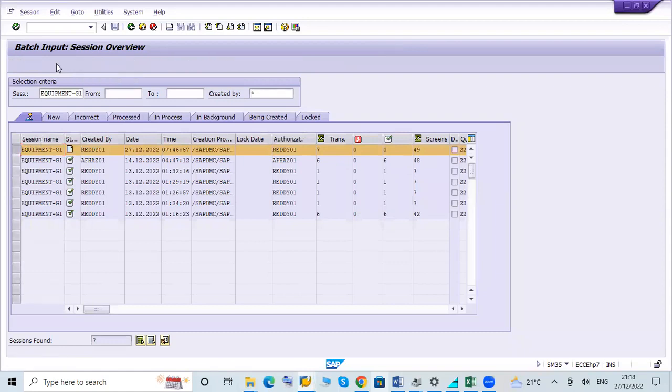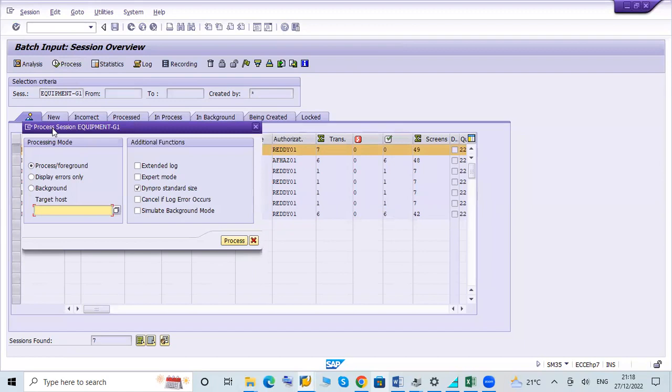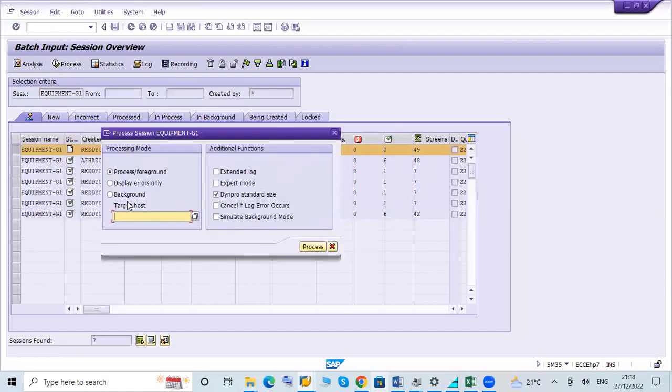Now the system will ask what processing mode you want to select. Go for process foreground, display errors only, or background job. Process foreground means whatever is uploaded to the system, you can see everything step by step. When you press OK, only then will it go forward.